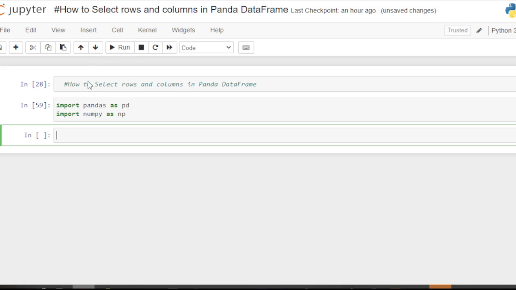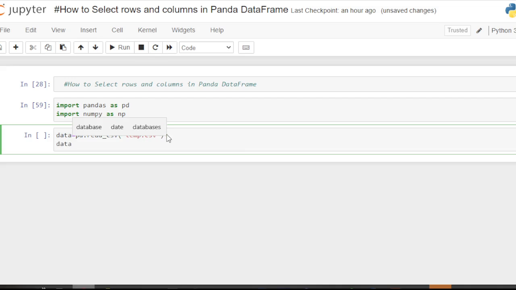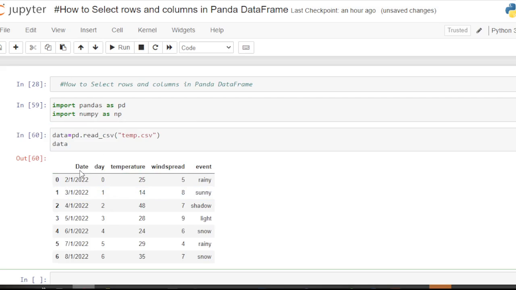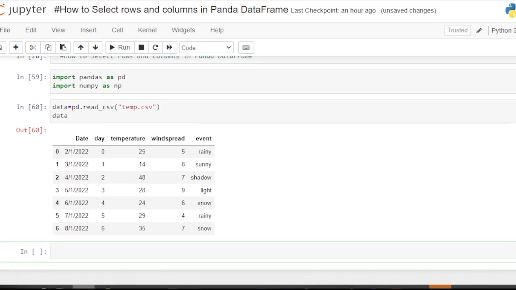Suppose I am creating one object called data, and I am uploading one file in this format, that is pd.read_csv, because I have the file in CSV format. I am specifying the file name, that is temp, the temperature.csv. If I select this file, the date is a column, the day is a column, temperature is a column, and wind speed and event. This is the entire information of these columns.